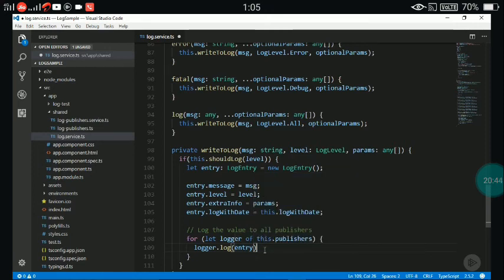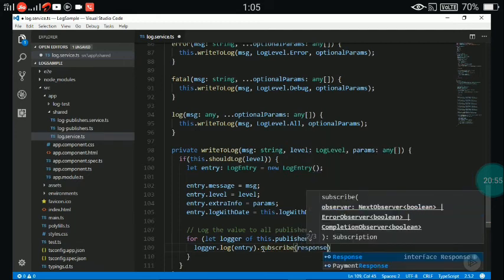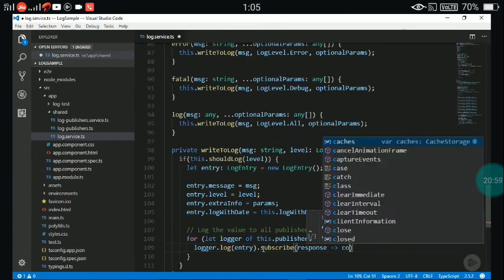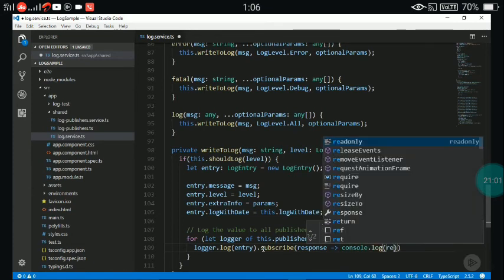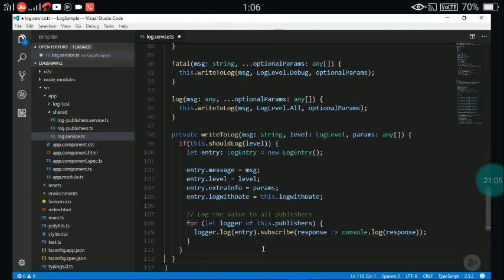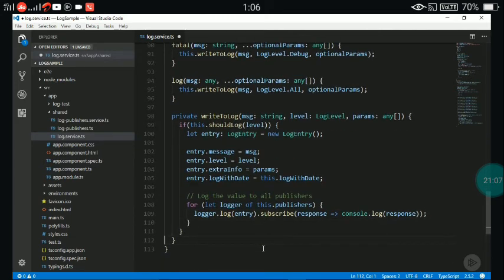Now remember that the log method here, as part of our base class, returns an Observable of boolean. So that means that we need to subscribe to this. And of course we'll get a response. And all we're going to do is console.log the response. So we should be able to see that a true value gets returned, or a false value if something didn't work when we were logging. But this is actually what is now going to call each of the publishers.